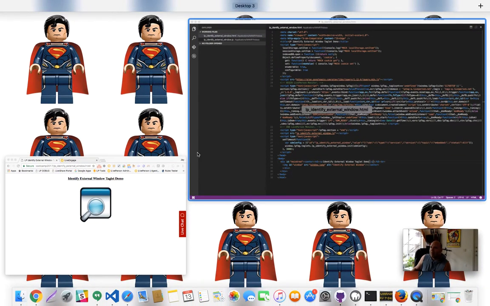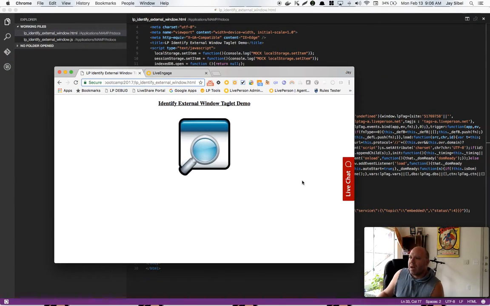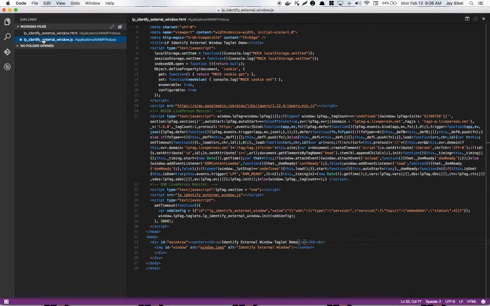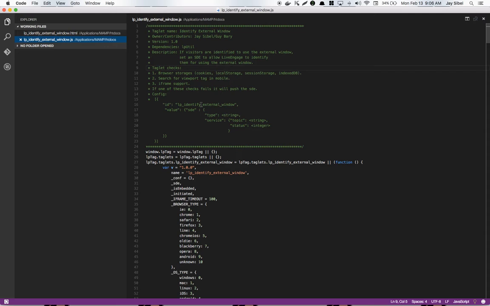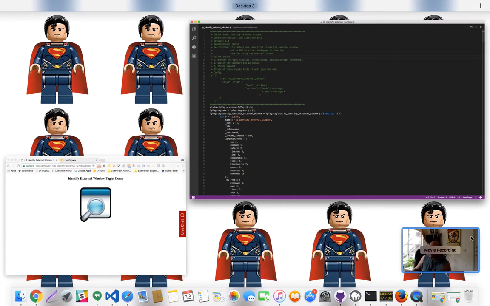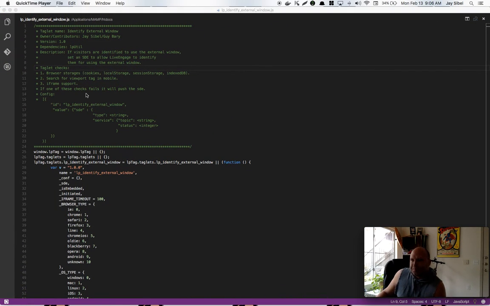And then the other thing that I'd like to do is go through the taglet code here just real quick before I demo it. So let's go back over to the taglet code. The taglet code is essentially LP underscore identify underscore external window.js. Okay. All right.